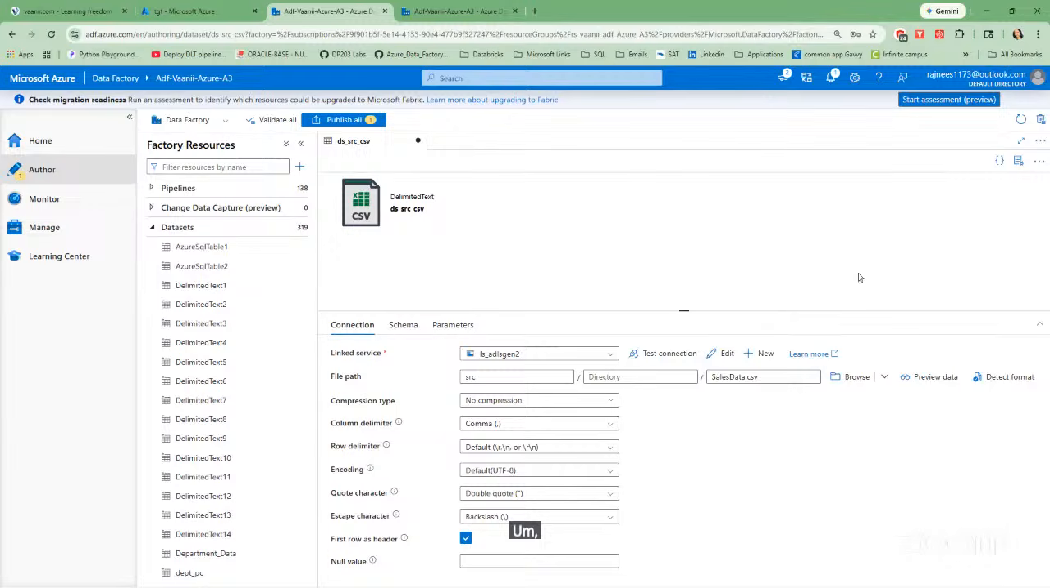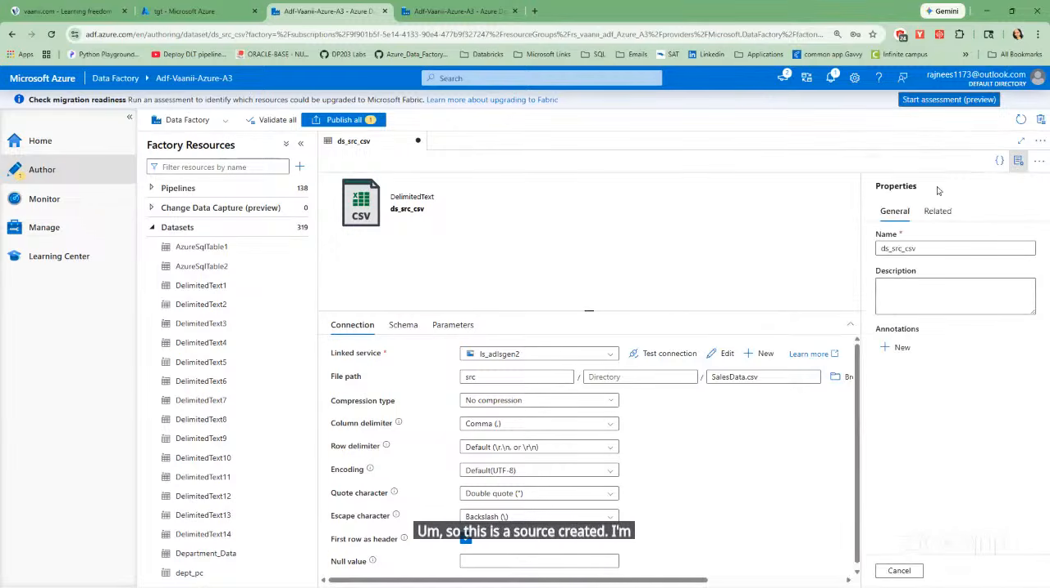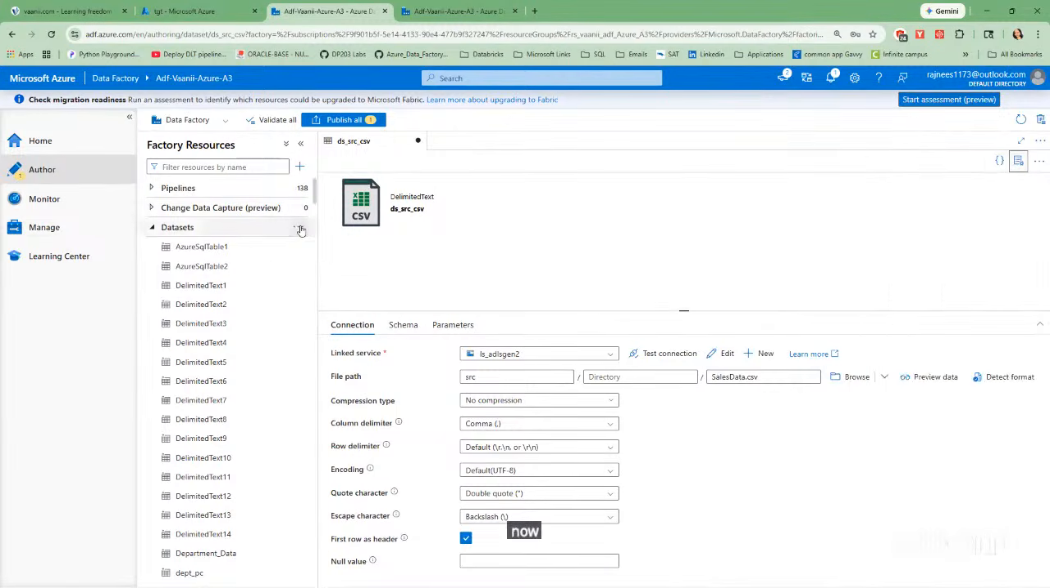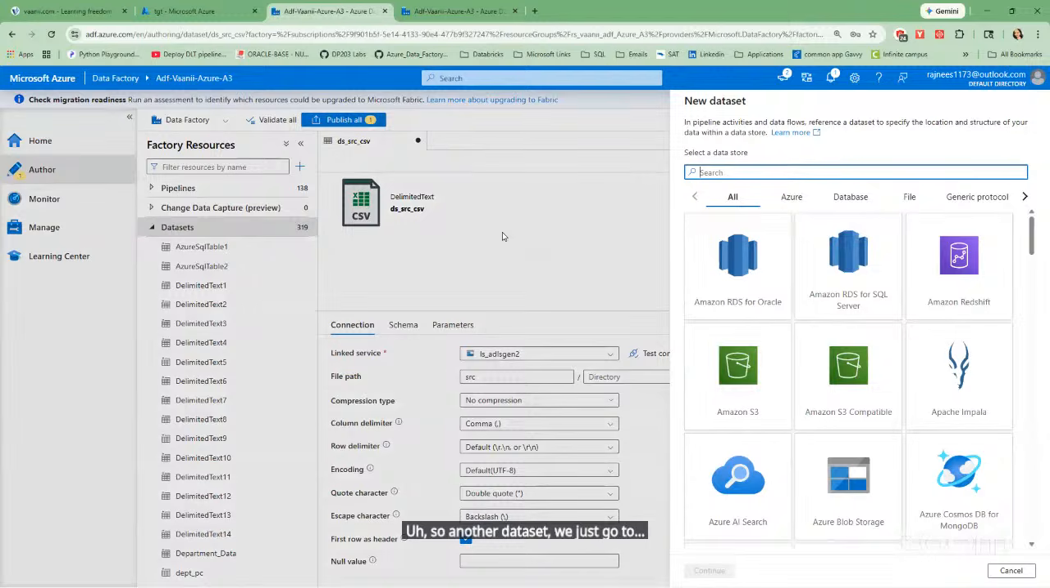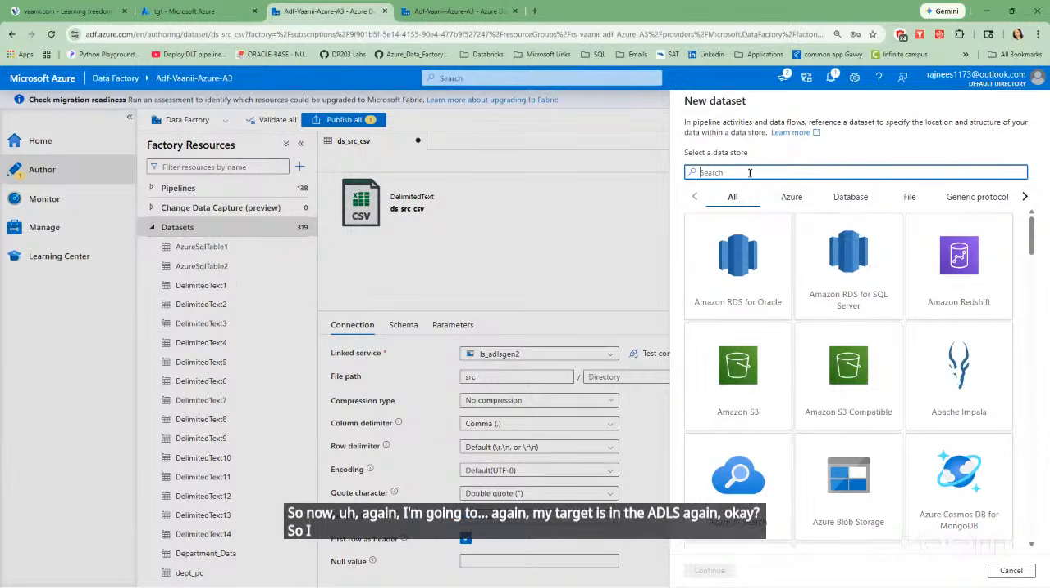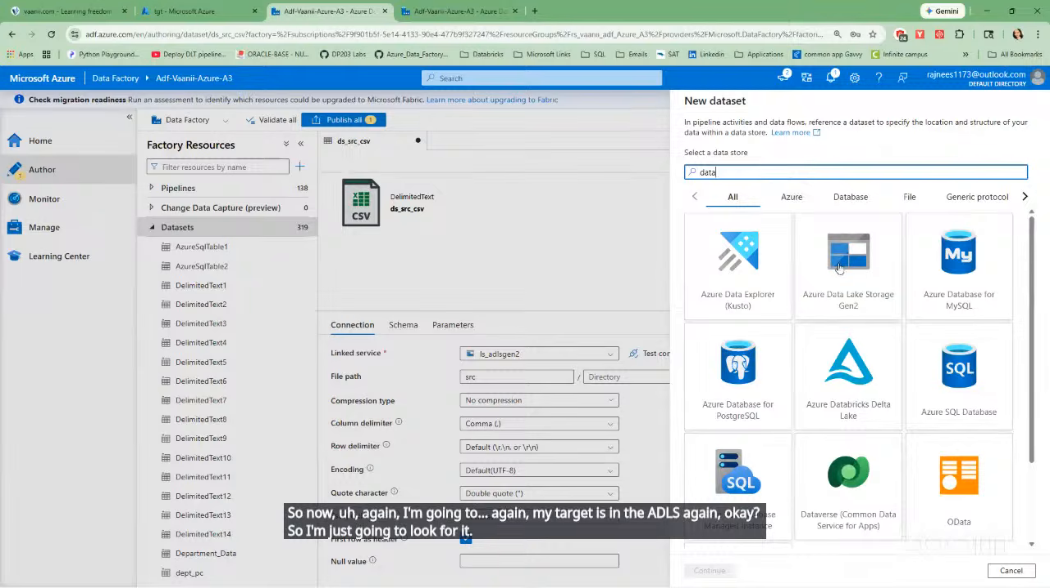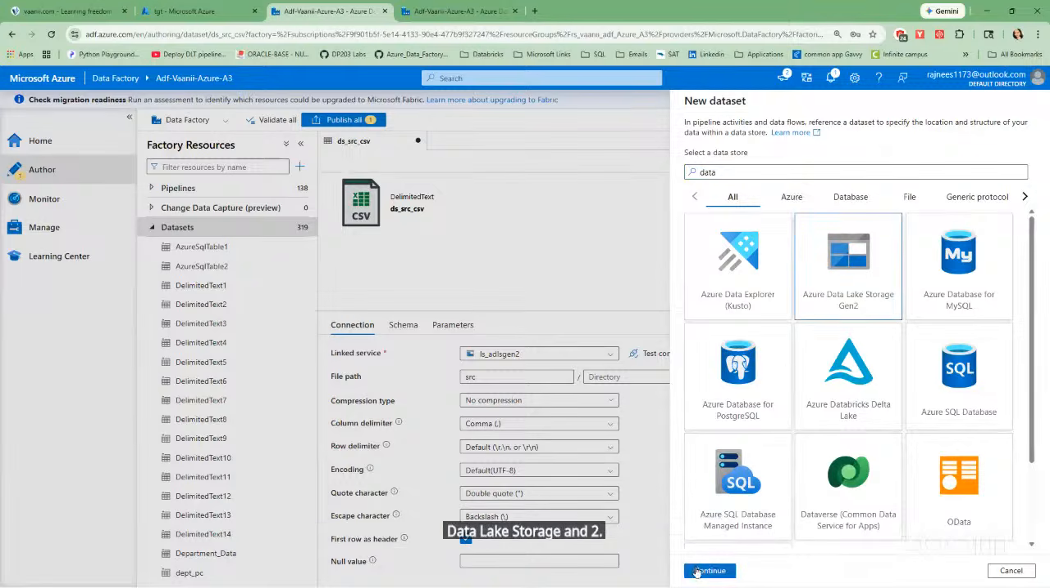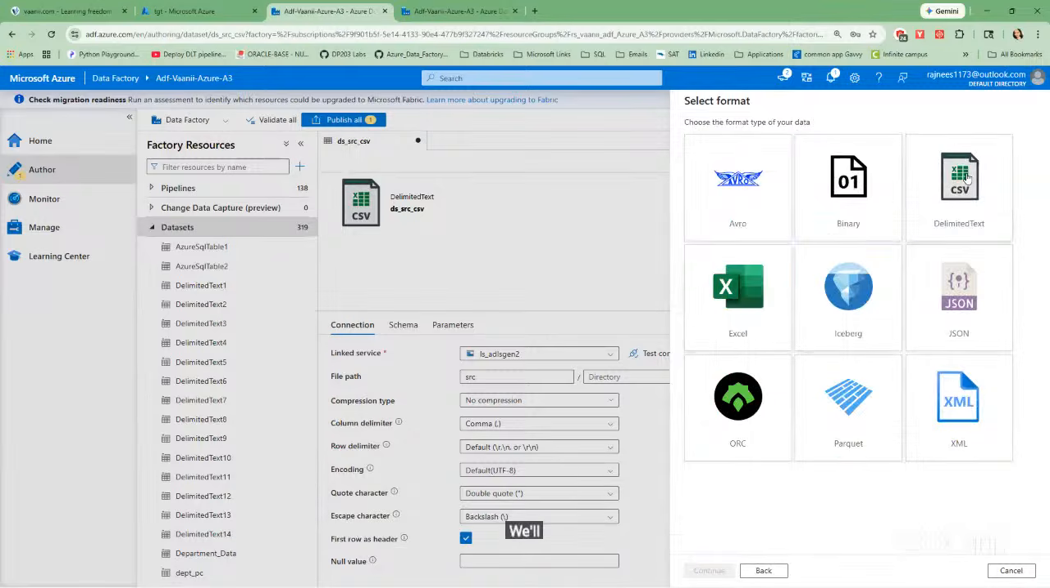So this is a source created. I'm going to now create another data set. So again, my target is in the ADLS again. Okay, so I'm just going to look for it, Data Lake Storage Gen 2. We'll go continue. I'm using the same format here, that is this one.